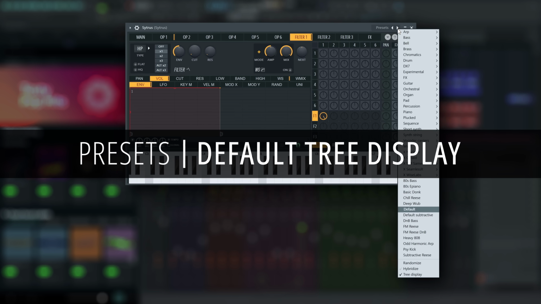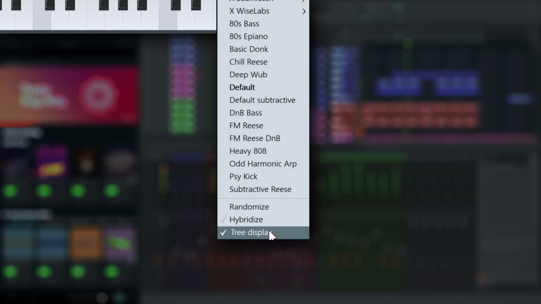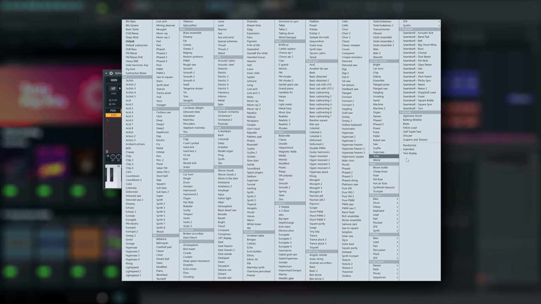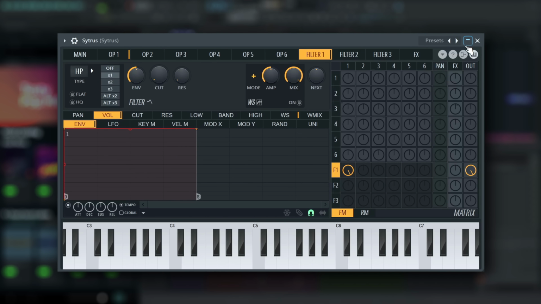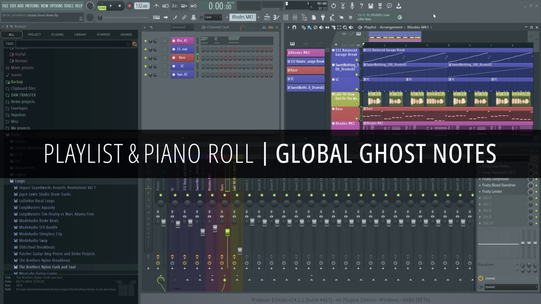All plugin preset selectors now default to tree display. It's easier on the eyes and less likely to completely fill the screen with presets when you open Citrus for the first time. So, we have decided that this is objectively the best way to look at plugin presets if you're new. Playlist and piano roll.